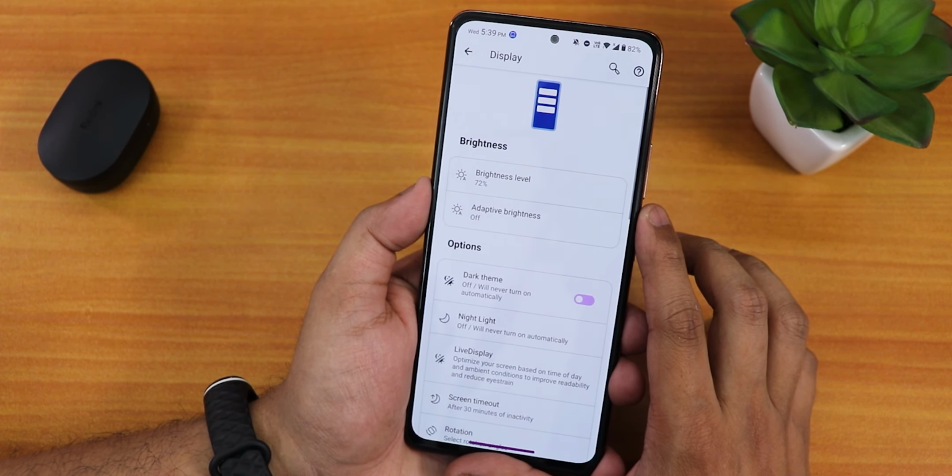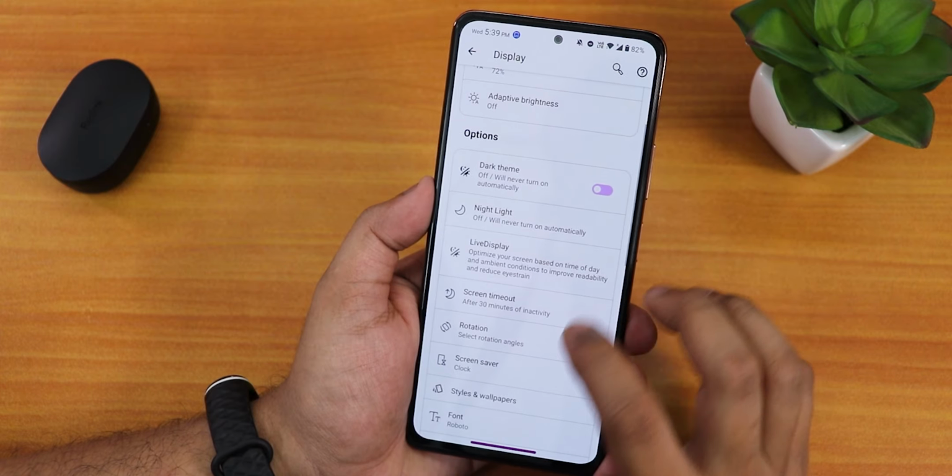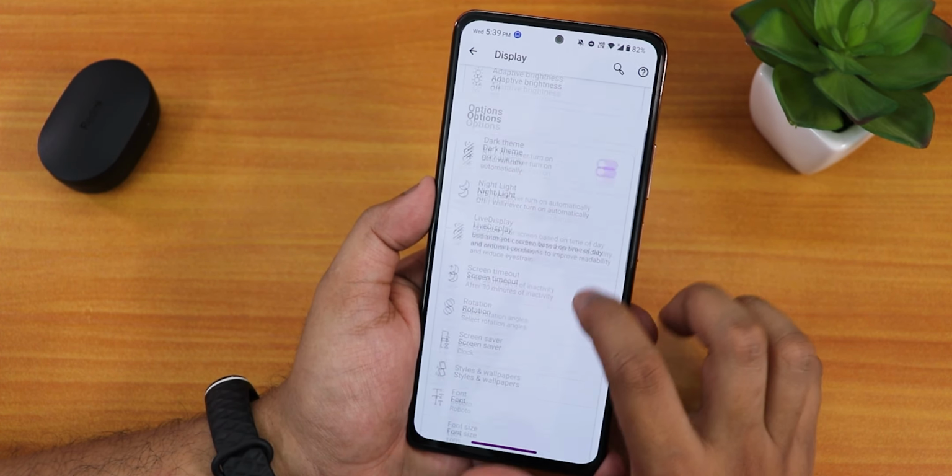In the display settings, this is how it looks like. We have the brightness level and the dark theme option, and the night light, live display, everything is there.